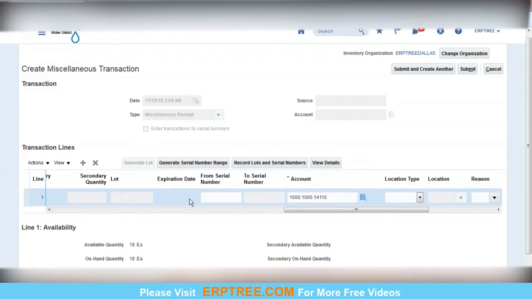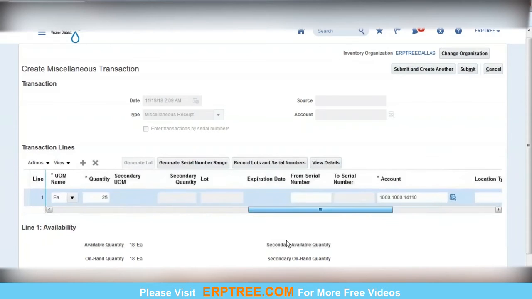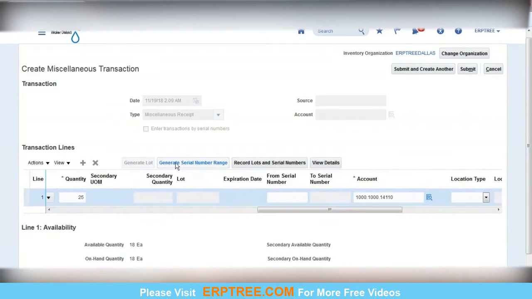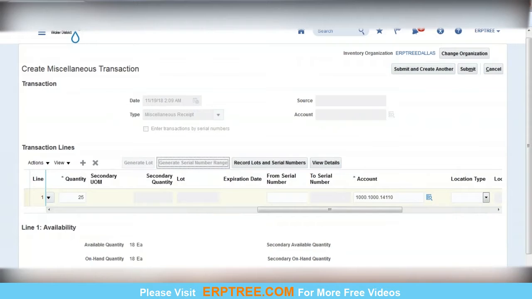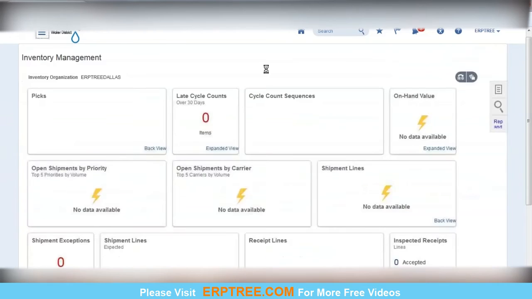Because of that, if you click on generate serial number range, it will look at the transaction level, what number we gave, and accordingly it will start generating. Just click on generate serial number range. It will generate from 1 to 25. So this is how you can generate the serial numbers.